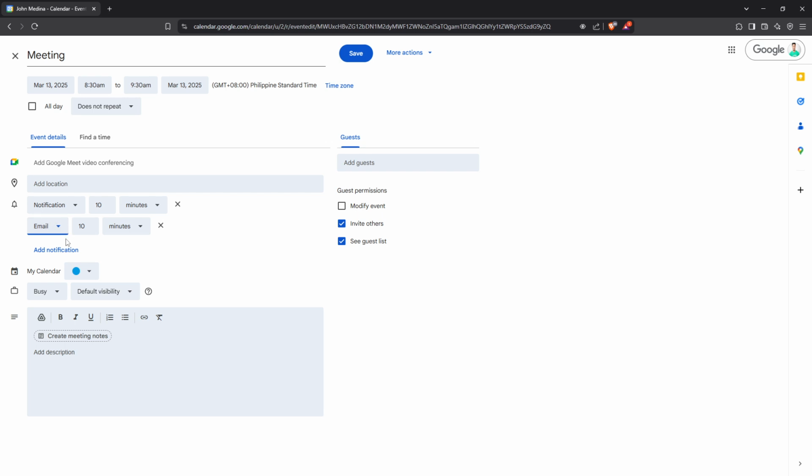Next, you'll need to determine when you want to receive this notification. Google Calendar offers several time options ranging from minutes to days before the event. Consider how much advance notice you typically need. For instance, if it's an important meeting, you might want a reminder an hour before, giving you ample time to prepare. Make your selection based on what will give you the most peace of mind.